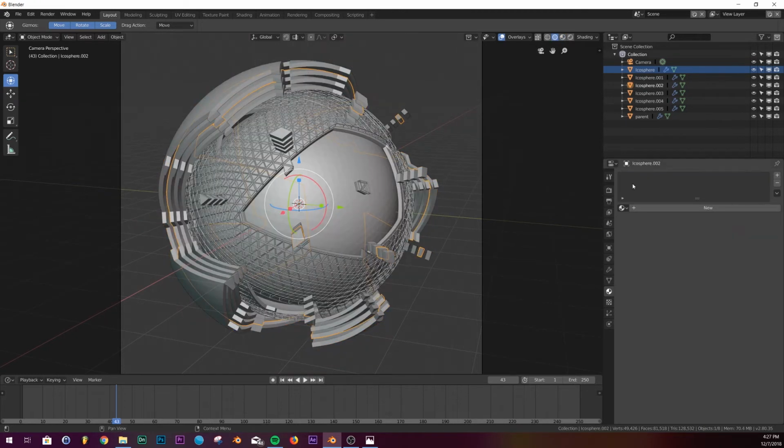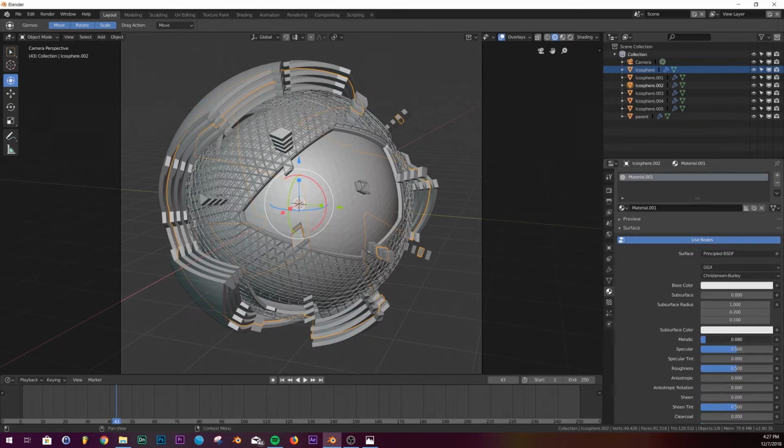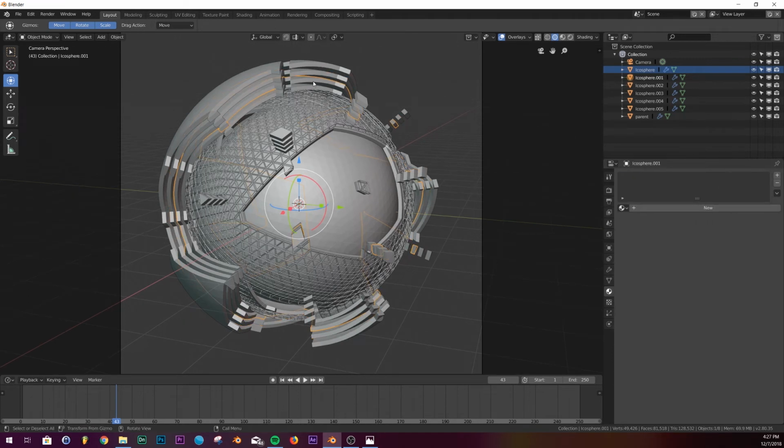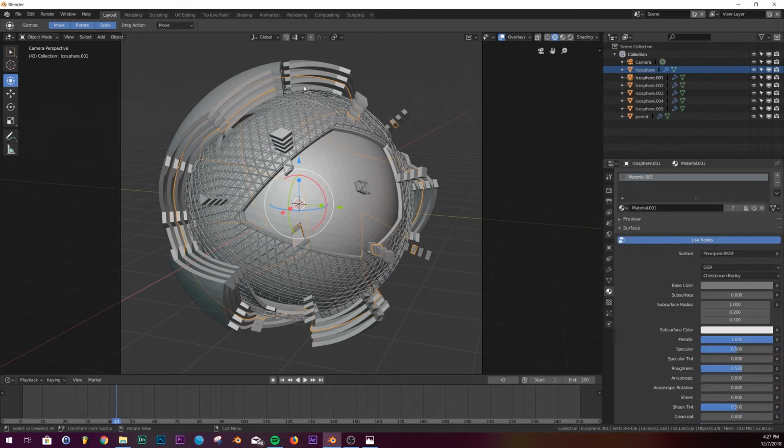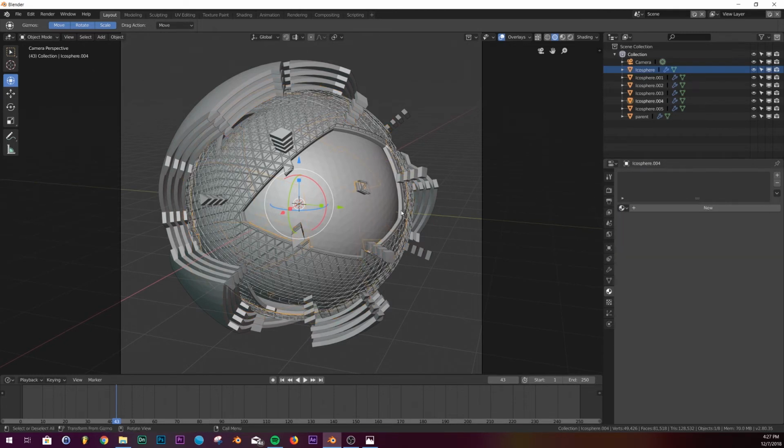Now we're gonna take this one here, add another principled, up the metallic, up the roughness, give it sort of a darker gray, and then we're just gonna click these and add that same material to them, including this one. Add the same material on this one here. Give it smooth shading, or just put a subdivision surface on it till it's perfectly smooth.